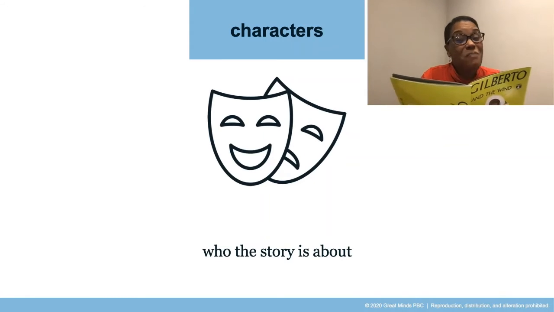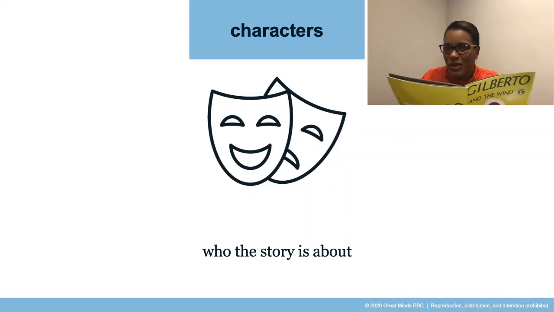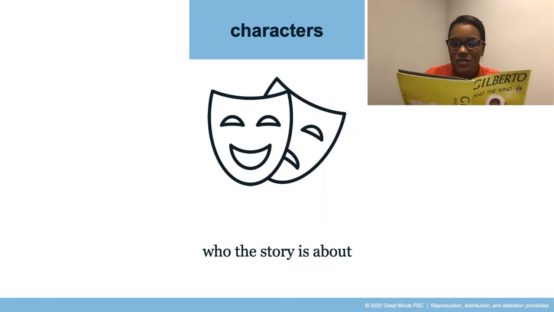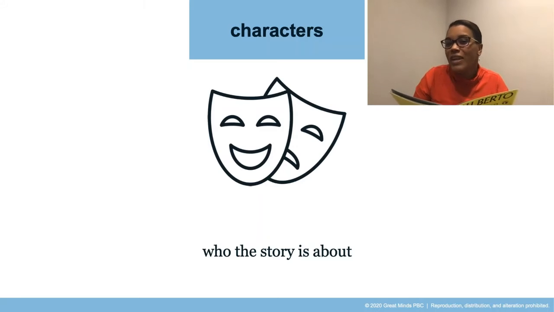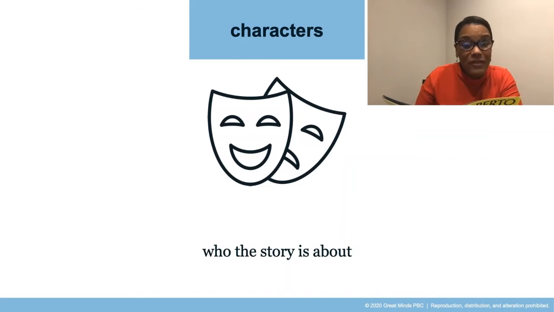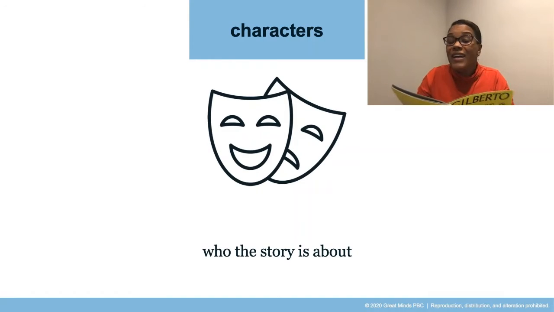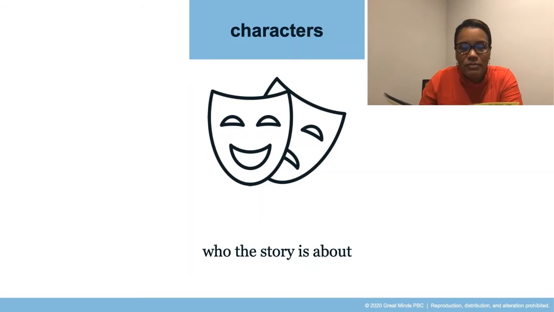Now, you might have different opinions about this question, so I want you to think about this. What else do you know about characters? Here's what I know about characters from some of the books that we've read. Usually characters are people or animals, and characters do things in the story.